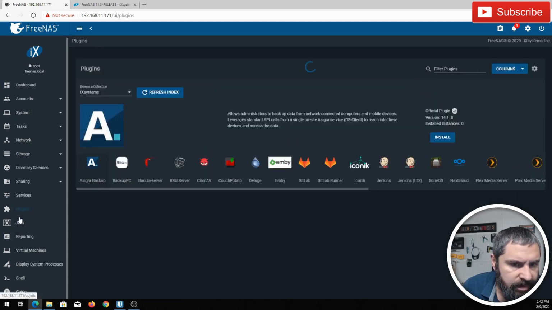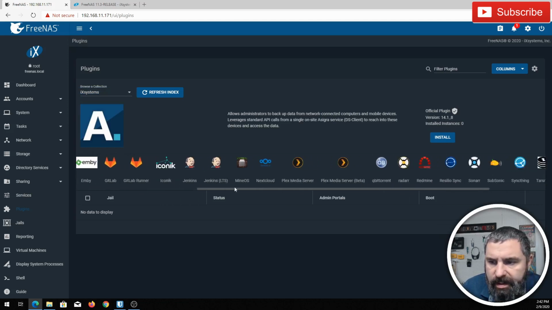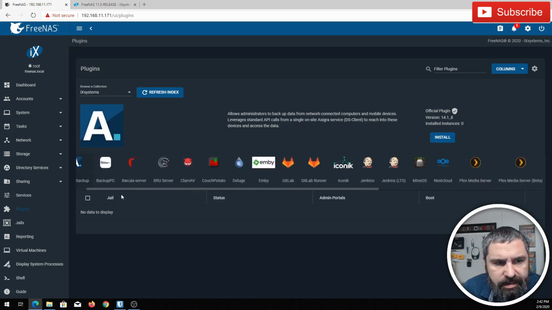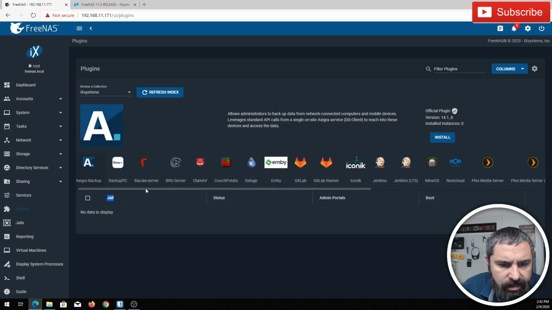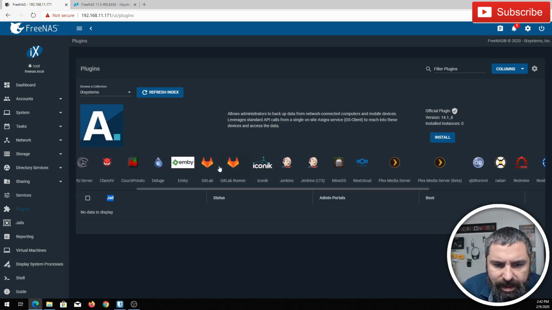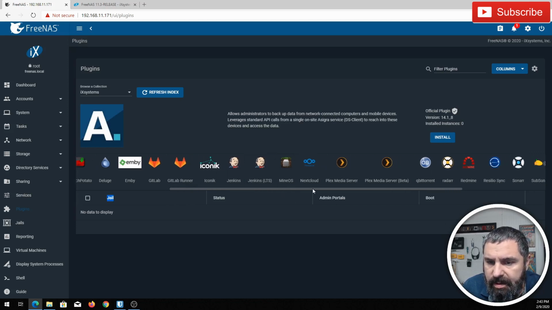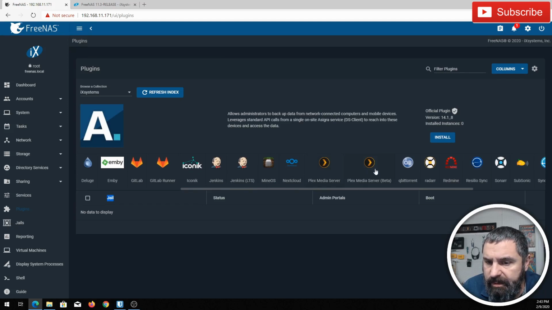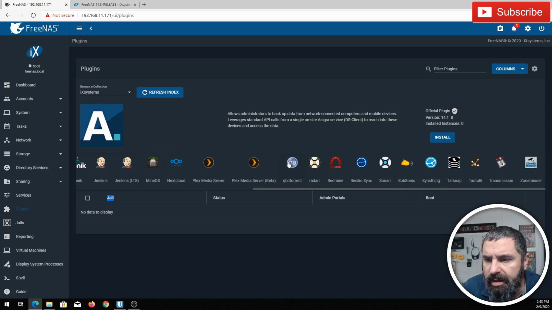Let's go to the plugins area, because that's one of the areas that's supposed to be different. And see browse collection, iX Systems, and community. Yeah, those are all the iX Systems ones. That's quite a few. GitLab runner, those might be interesting. Jenkins, if you're looking at MineOS, Nextcloud, Plex servers. Several things that a home user might be interested in for certain.